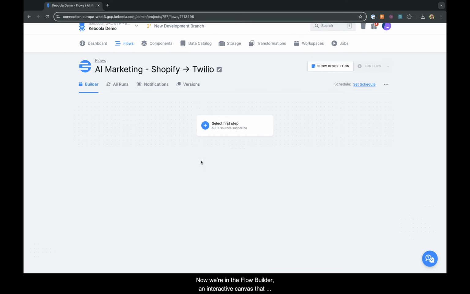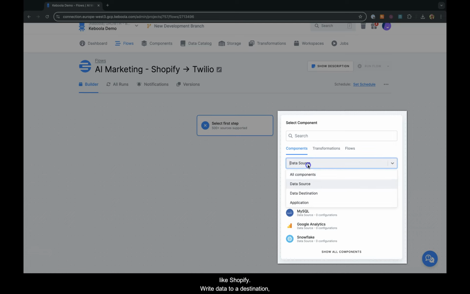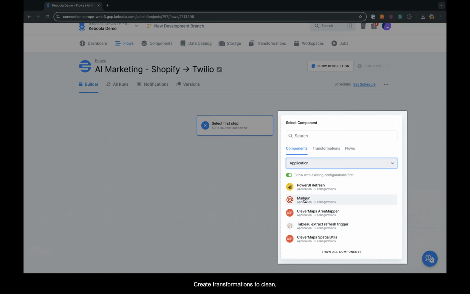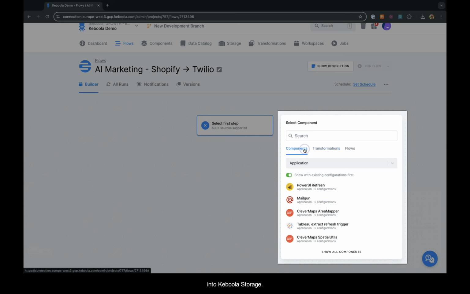Now we're in the Flow Builder, an interactive canvas that helps us design the pipeline visually. Let's start by extracting data from Shopify. Click Select First Step. Each step in the flow can perform different actions. Extract data from a source, like Shopify. Write data to a destination, such as a database or an API. Utilize third-party applications, like a generative AI tool, to enhance or process data. Create transformations to clean, merge, or prepare data from multiple tables. In this case, we'll start by setting up the Shopify extractor to pull data into Keboola storage.